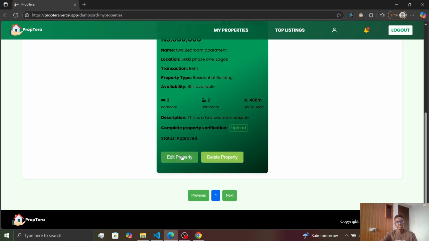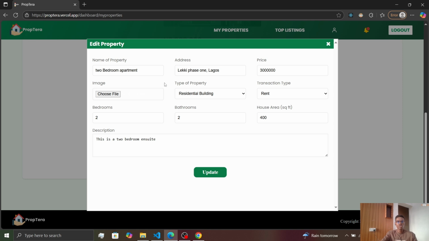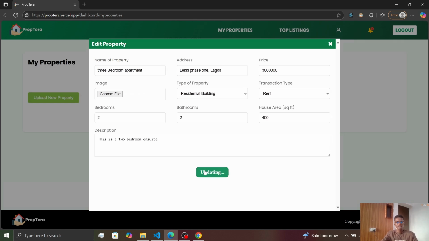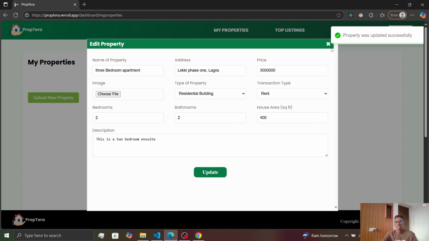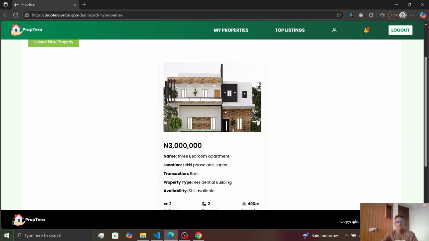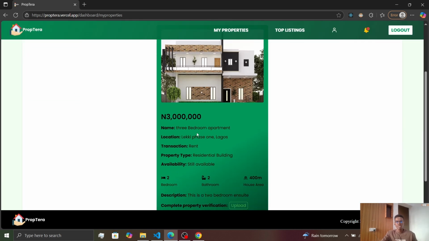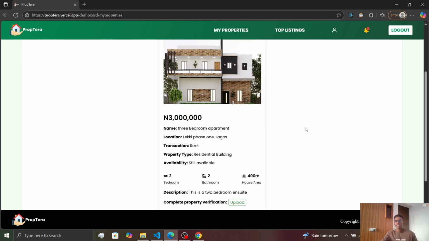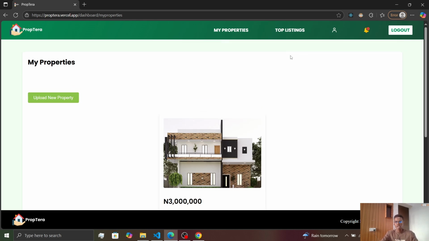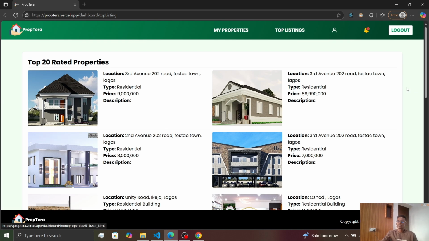So you can also edit your property once you have done that. So let's say I want to edit that to a 3-bedroom, and I update this. So it says property has been updated, and as you can see now, it's updated to a 3-bedroom apartment. So that works fine. Let's move on to the next page, which is top listing.